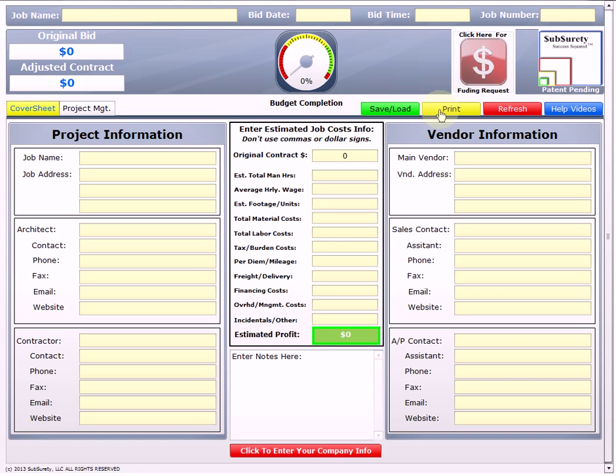Print, obviously, is to print the page that you see on your browser. Refresh is to refresh any data. It should automatically refresh, but sometimes you just want to give it an extra little kick just to be sure. And then help videos. You've obviously figured that one out because you're listening to a video now.